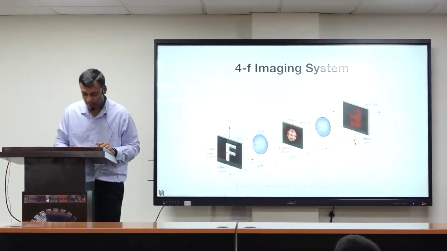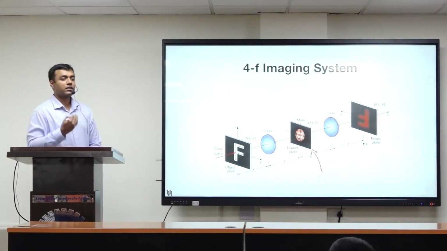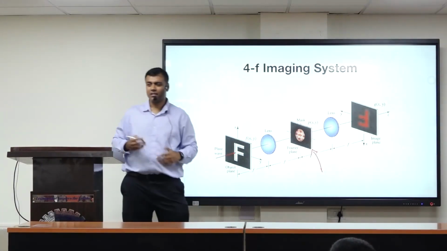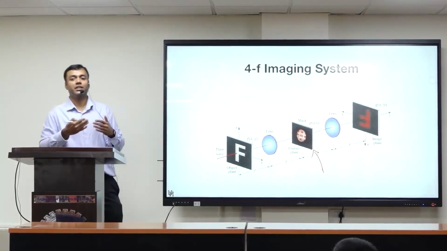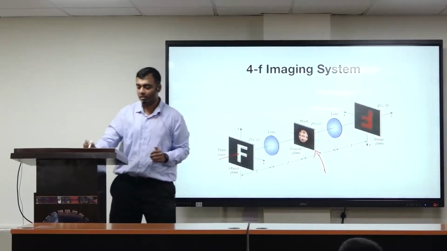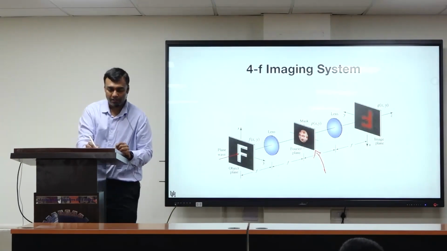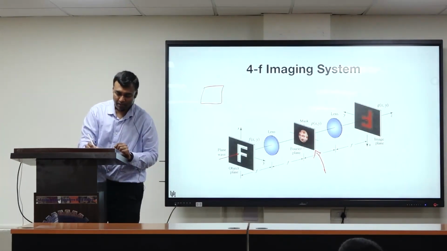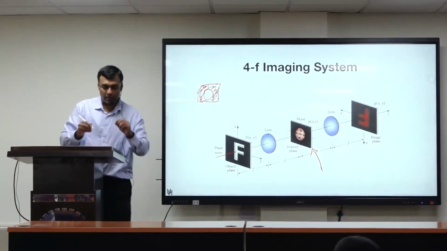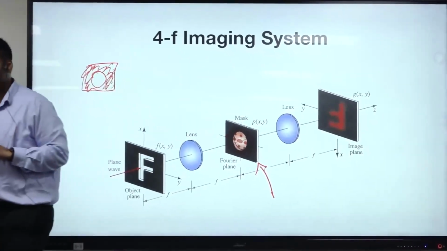So this is a 4F imaging system. In order to control the Fourier frequencies, we can put what's called a mask. A mask could be a transparent object where something is printed on it, or some part of it is blacked out and some part lets light through. For example, you can take a piece of paper, cut a hole in it so the paper blocks light and the light only goes through the small region, and put this over here. That's an example of what you could do.